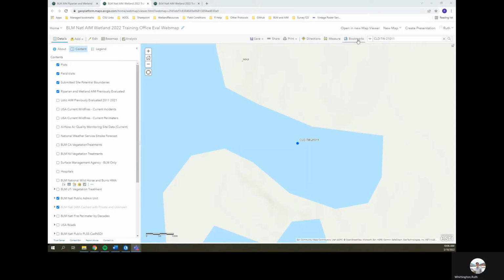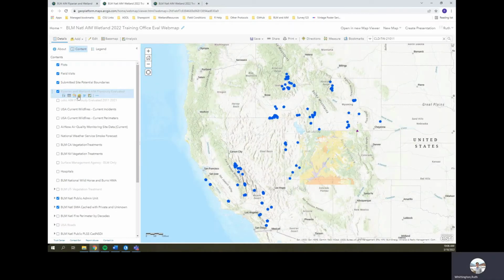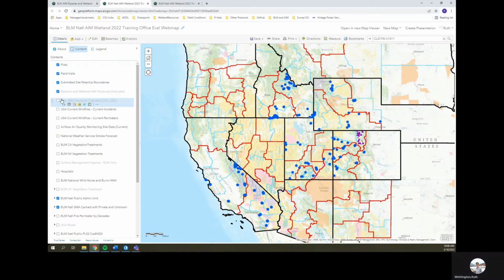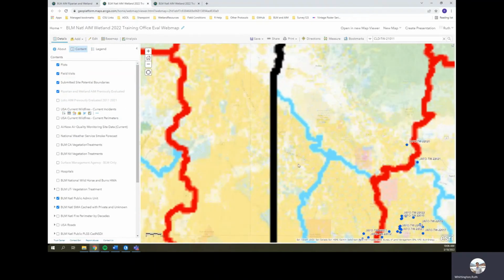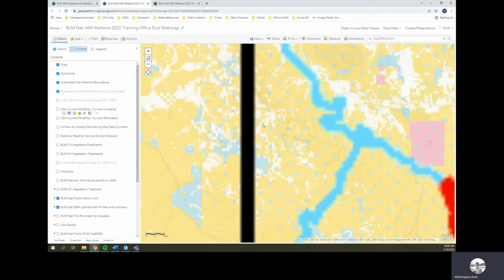Okay, now returning back to the content panel, we'll cover some of the features here. Again, this is a list of layers available on the map. The checkbox shows which layers are currently turned on to be visible. You'll notice some layers are grayed out. This indicates that they're not visible at the current extent. To see a layer like this one, you'll have to zoom in past this extent where they're visible, at which point they'll turn black.